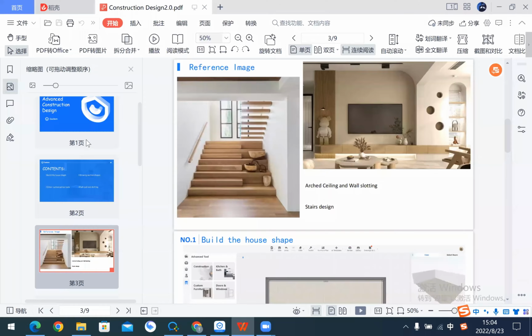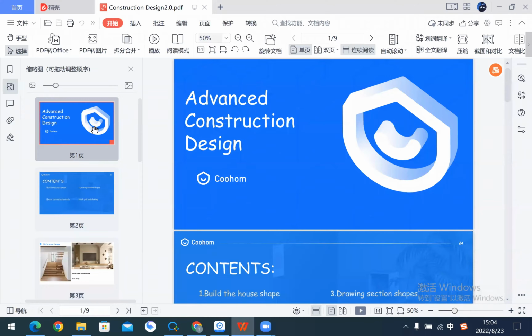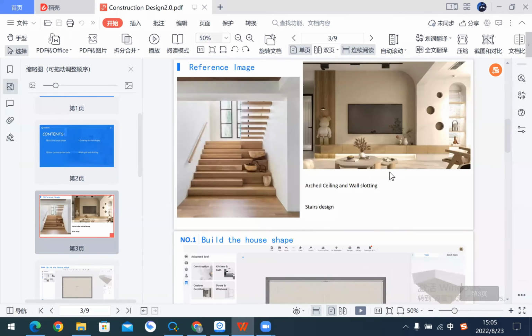Okay, for today's training, the main point is about advanced construction design. We will also use the construction design to do some special shapes in the floor planner. Just like these two images show, we will use the construction to do some backward design, for example this edged ceiling and wall sloping, and also some ceiling stairs design.